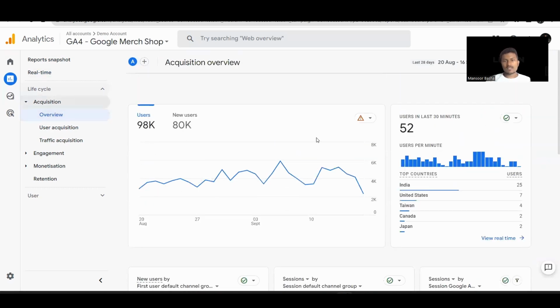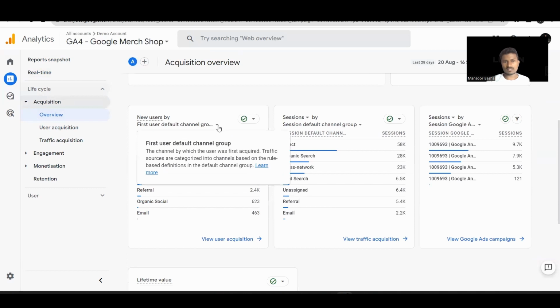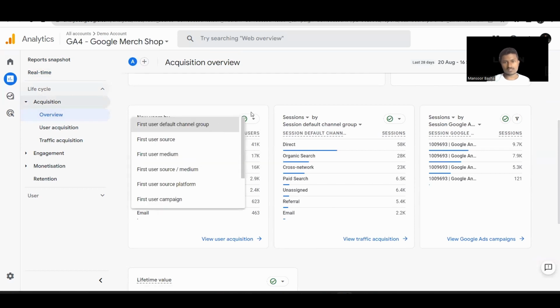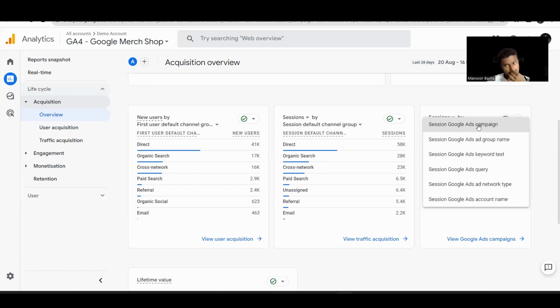So it shows everything, like where we are getting users and new users from, and it even shows the real-time data here, and their first user channel group. You can even filter this to change to their source and medium as well. And next we have the sessions they have done by channels, like medium, source/medium, channels like Google Ads, Facebook Ads, or something like that.